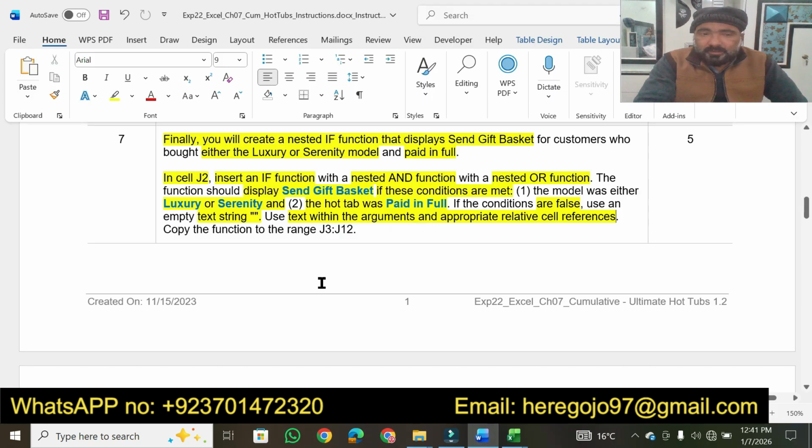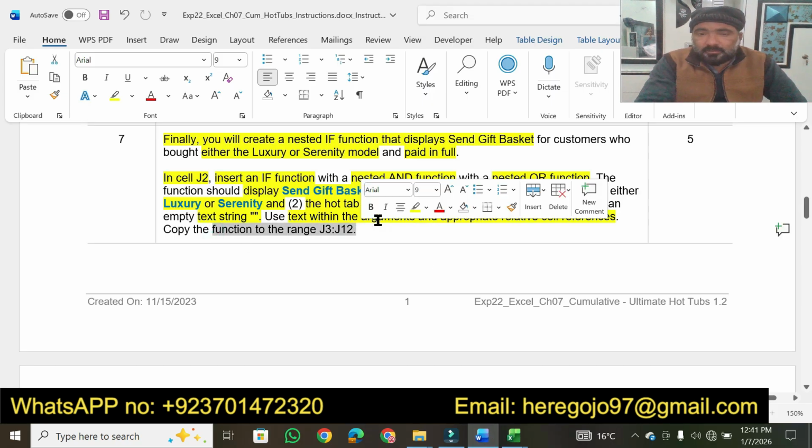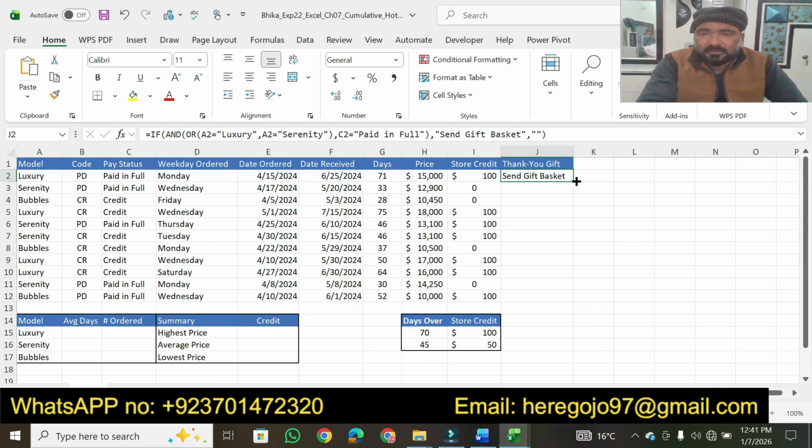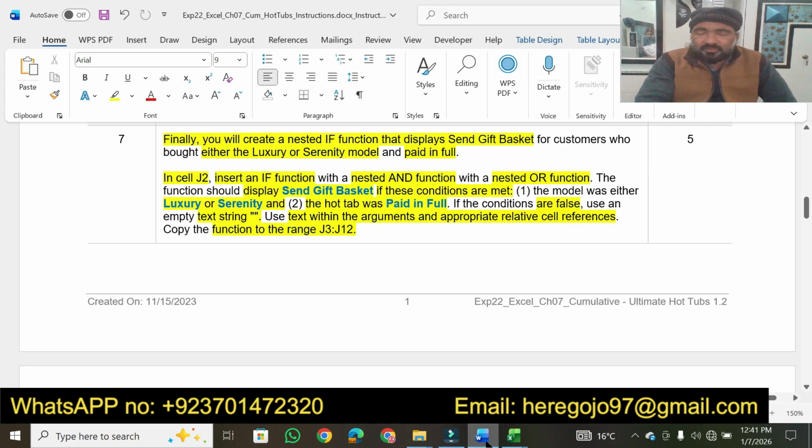Okay. Then we have to copy in the range J3 to J12. So we just simply drag this one there and we get the answer. So question number 7 is done. After solving question number 7, we have earned 5 marks from there.